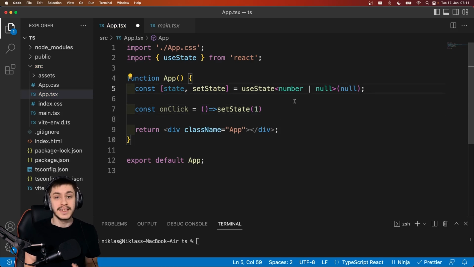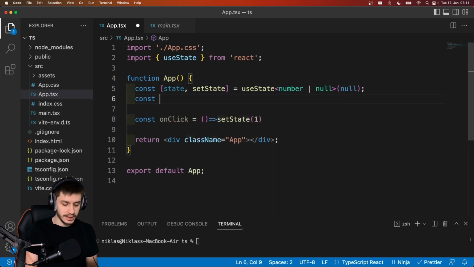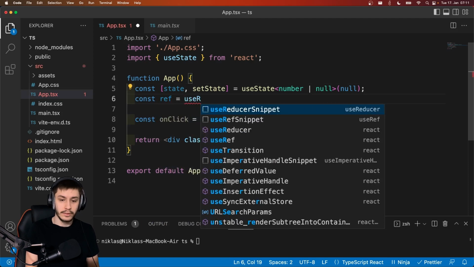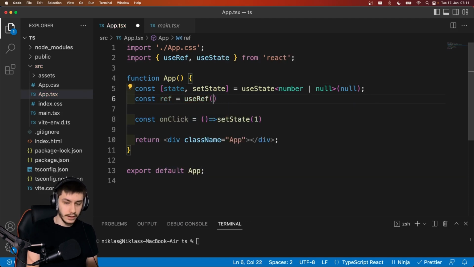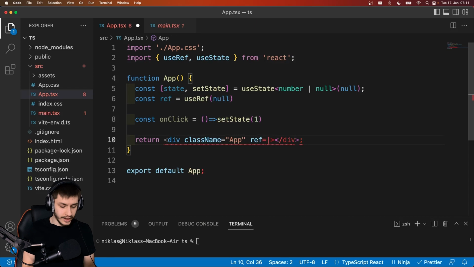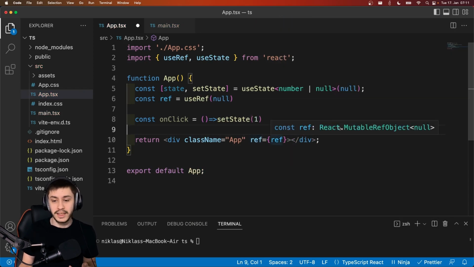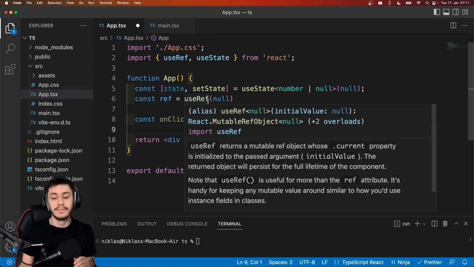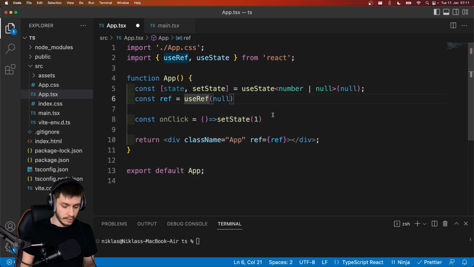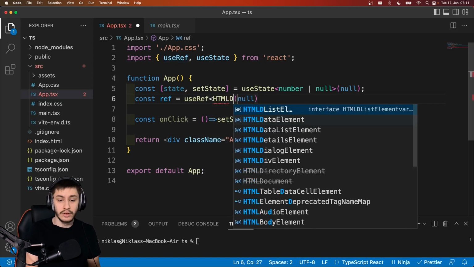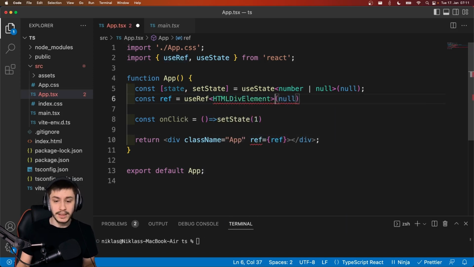And for refs, this actually works really similarly. So const ref = useRef down here. We'll initialize it as null again and say our app div right here is gonna get that reference. So ref={ref}. And this will work because it can somehow determine this automatically, but sometimes it can't, and your autocomplete might suffer from this as well. So what you can do here is tell it that it only accepts HTML div elements, and now you get every feature from an HTML div element.